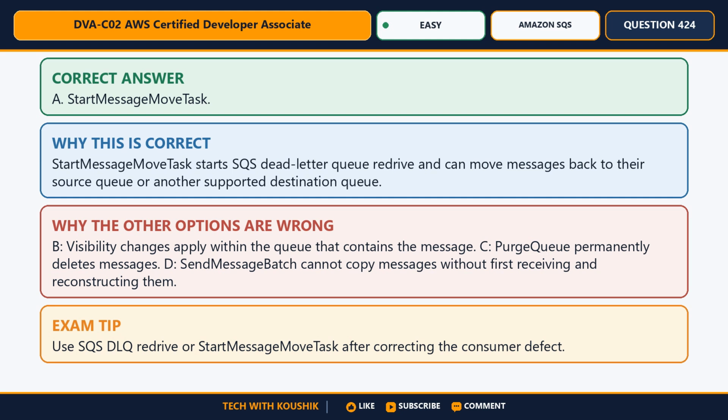B. Visibility changes apply within the queue that contains the message. C. Purge queue permanently deletes messages. D. Send message batch cannot copy messages without first receiving and reconstructing them. Exam tip. Use SQS DLQ redrive or start message move task after correcting the consumer defect.